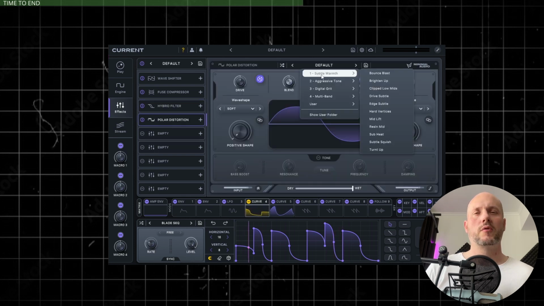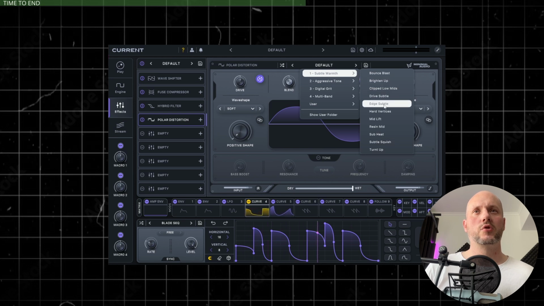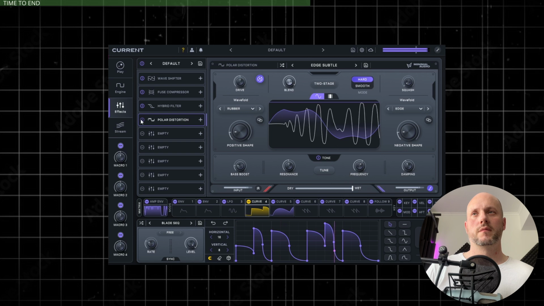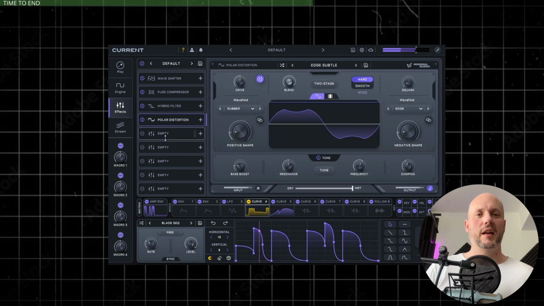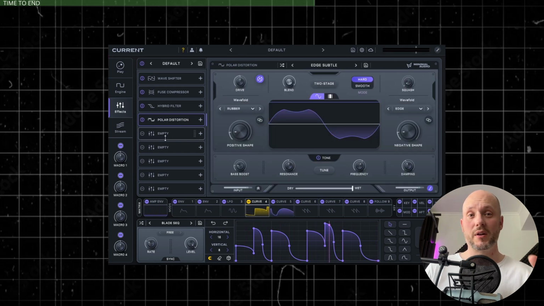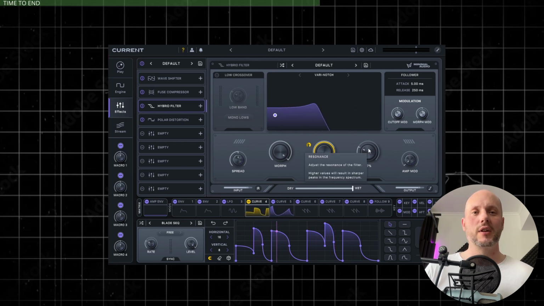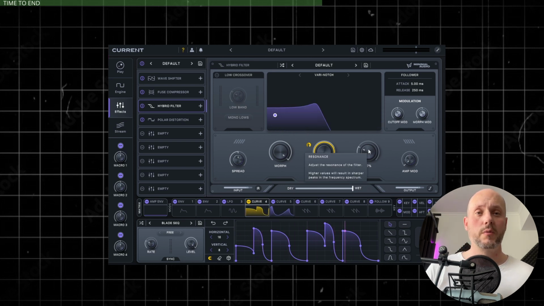Let's go to the presets from the subtle warm and let's choose the edge subtle. It adds some nice harmonics on the low end, especially on the low end of the sound. And because the resonance is really high on this filter, we can easily create some huge low end that we can distort with the polar distortion.